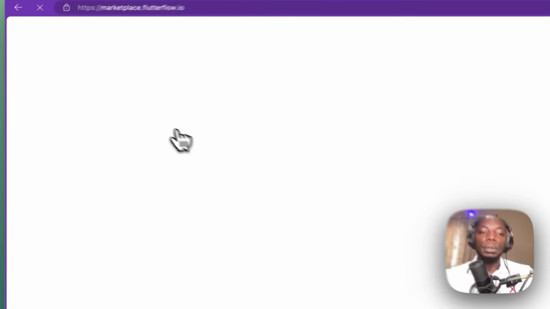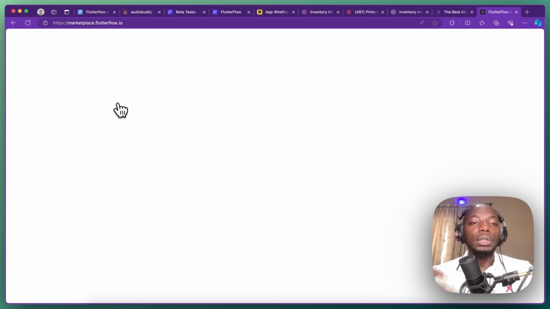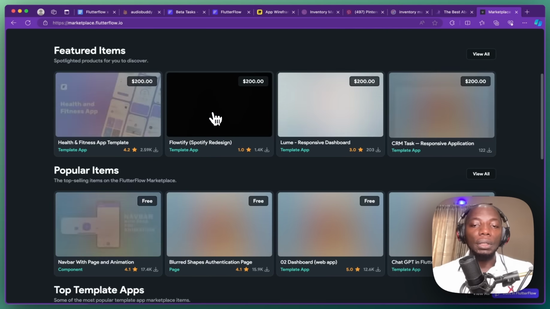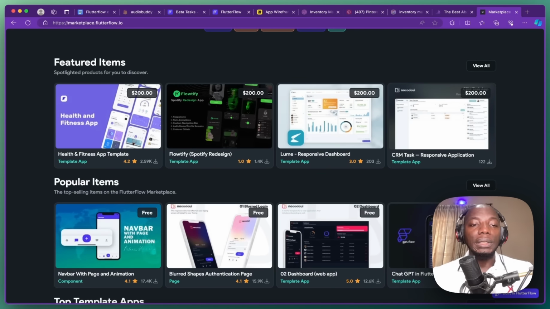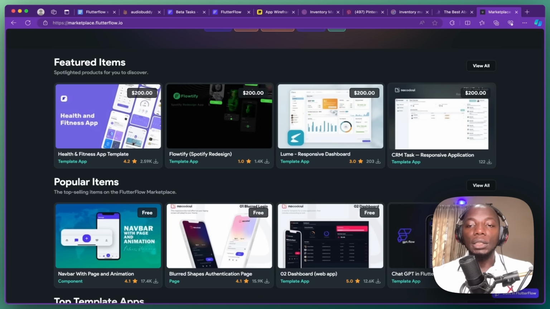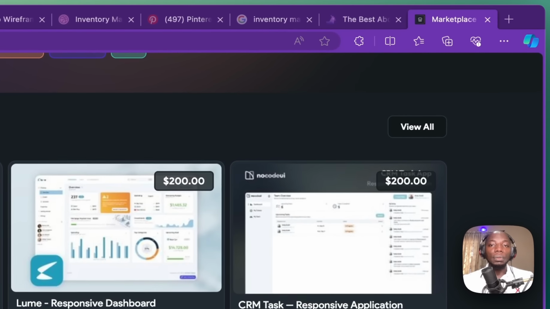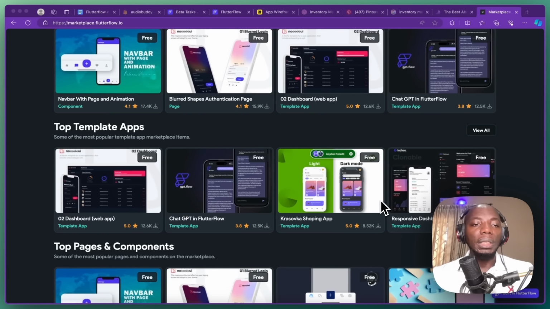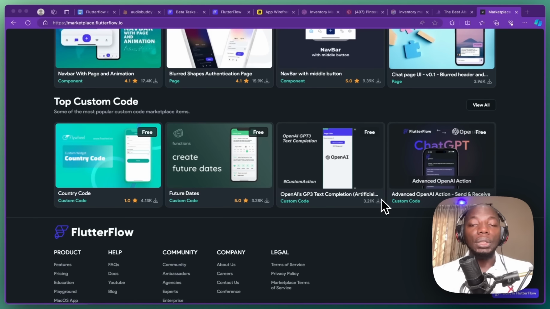You can start your designs in Flutterflow as templates to reuse in multiple applications. So all you just have to do is keep installing those templates. In the Flutterflow marketplace, you will find different applications. You can buy this application. You can see health and fitness, Flowtify, responsive dashboard, CRM. You will find all manner of different types of templates over here that you can use. Some are free and some are paid.